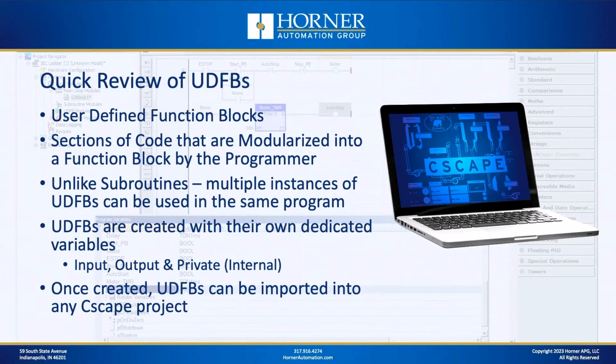So if you have multiple instances of a user-defined function block, each instance has its own dedicated set of input, output, and internal variables, which is a capability you just don't get with subroutines. And then once created, user-defined function blocks can be used multiple times in a single project, and they can be imported into any future Cscape project. So there's a lot of real advantages to that particular capability.